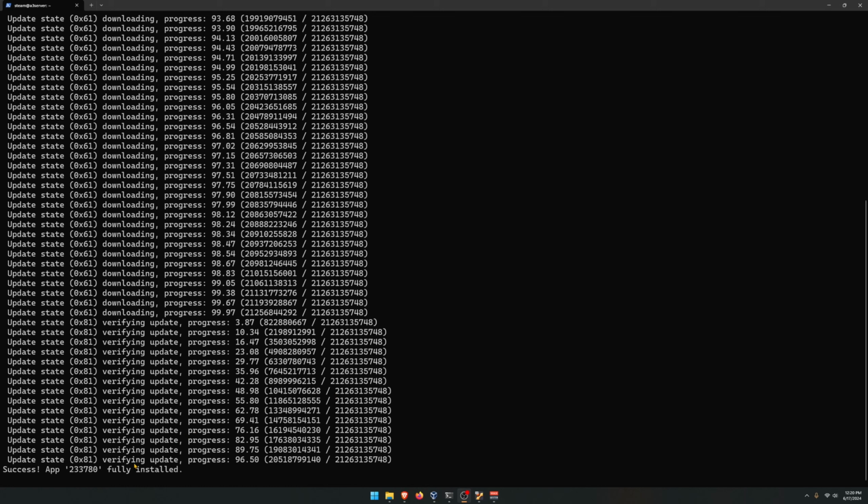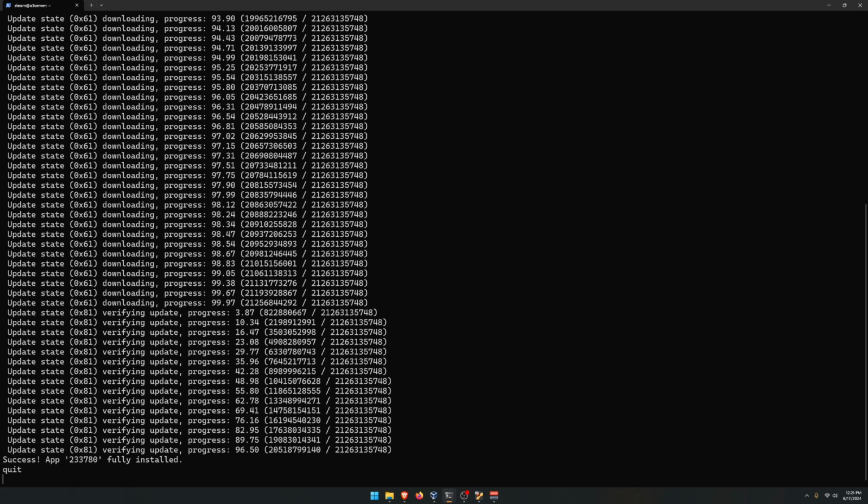All right, so we are done downloading the Arma 3 server application. You can see at the bottom where it says success, app 233780 fully installed. And you can see above that where it says verifying update. That came from that validate parameter we inputted in the previous command. So once you see success, you can go ahead and quit the Steam CMD application by typing quit and hitting enter.